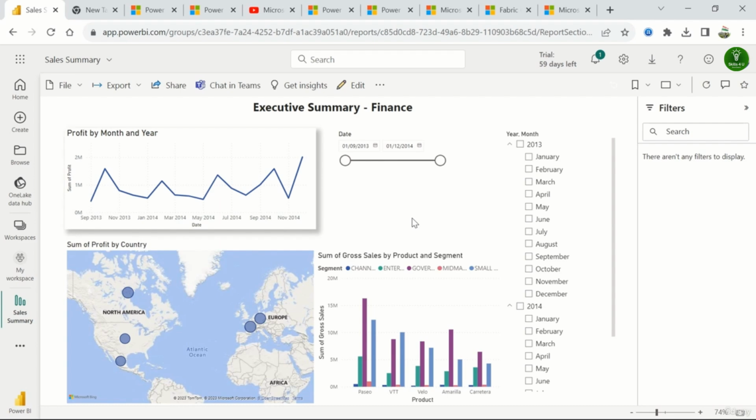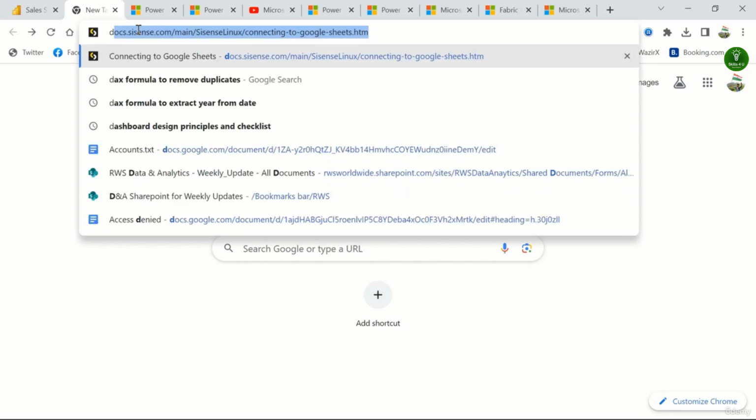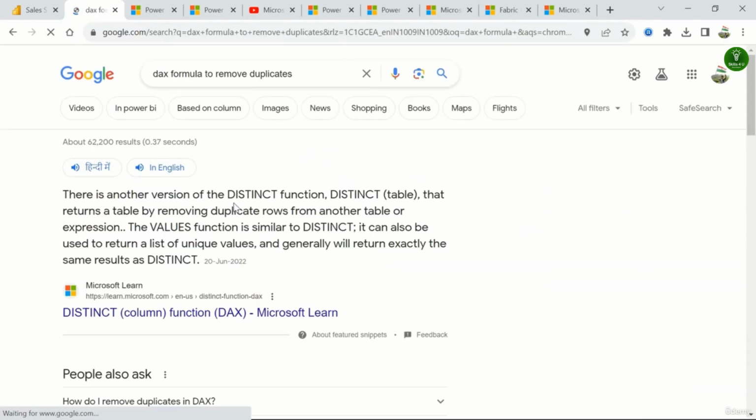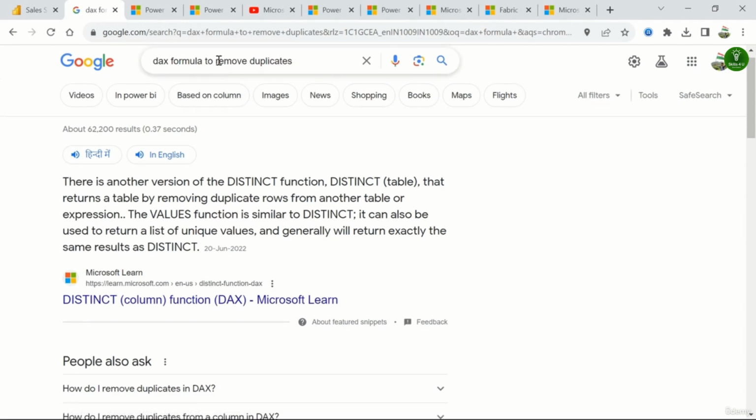Experts who need answers for Power BI often use search. For example, to find a DAX formula for a common business calculation, you can use the internet to find solutions. Bookmark where you find the best answers, and then create a folder for yourself for the tips and answers you find. For example, if you type in Google DAX formula to remove duplicates, you will get some answers, and that's something that you can try.